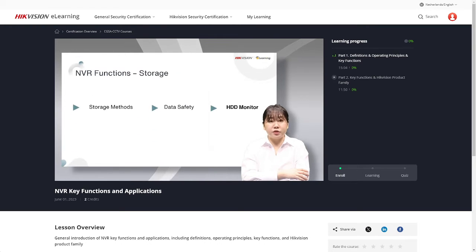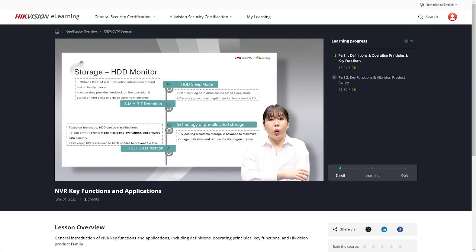The last part of storage is hard drive monitor. We can check hard drive monitor in terms of the following aspects. First of all, hard drive classification. We can classify hard drives into two types based on storage. Read only. In this case, some hard drives have no permission to be modified, so as to ensure the data safety. File copy. Some hard drives are used to back up the files to prevent the file loss.